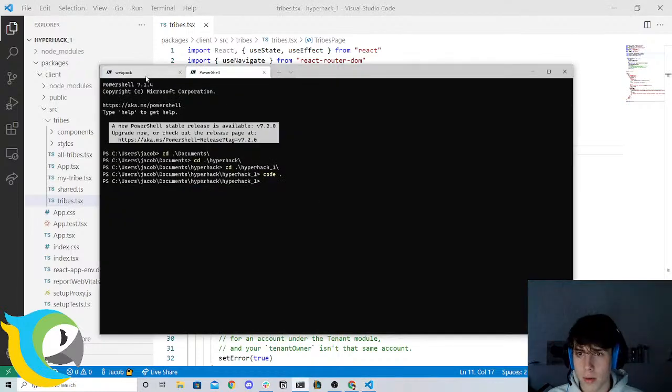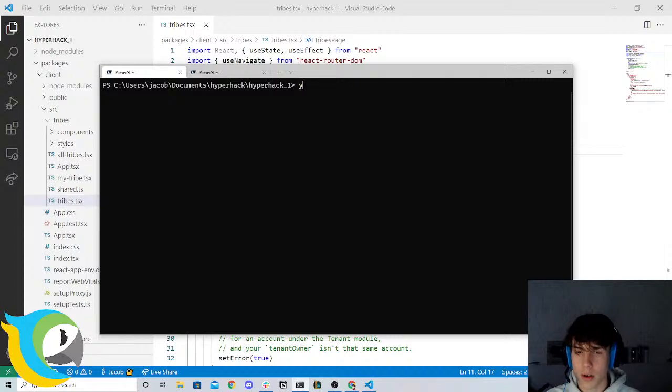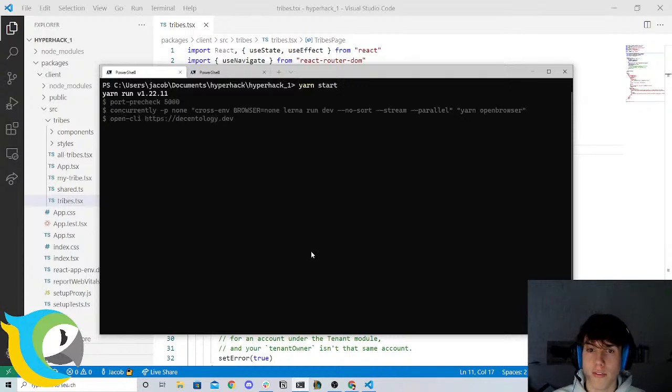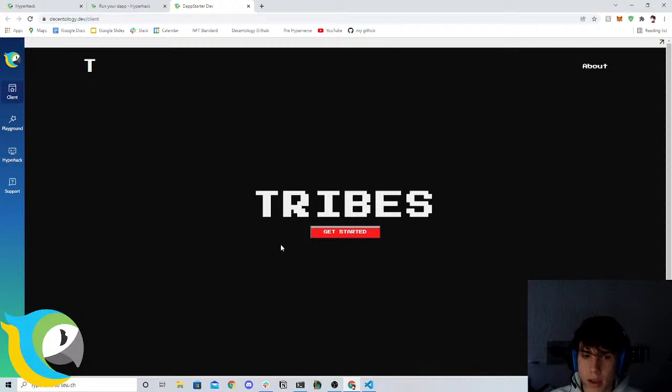So what I'm going to do is reset everything. I'm going to close out the running process, and I'm going to re-yarn start it so that we start from the very beginning, and all the accounts get reset. The reason I'm doing this is that we can walk through this process together of how this was actually coded out. So I'm going to wait for a sec here. And here we are. So here's the tribes page.